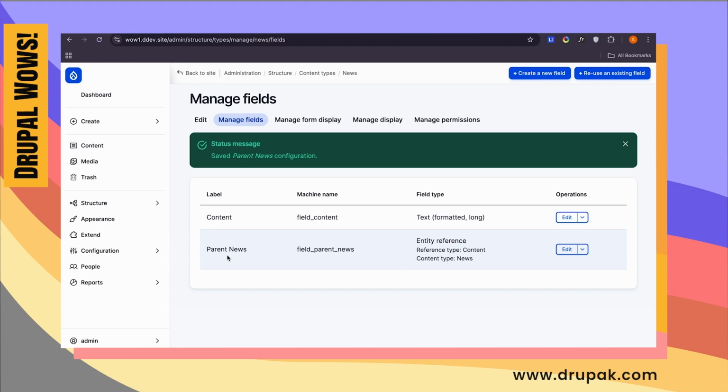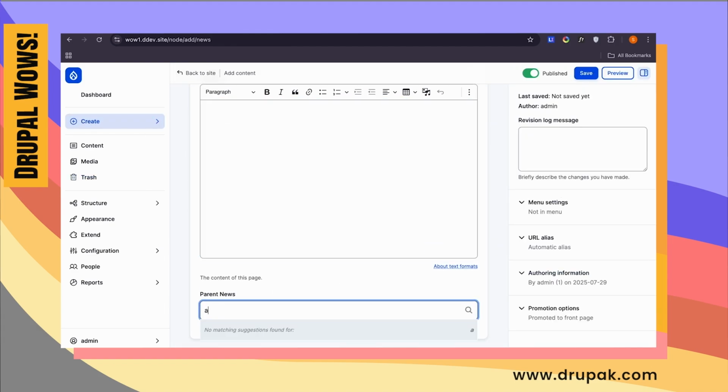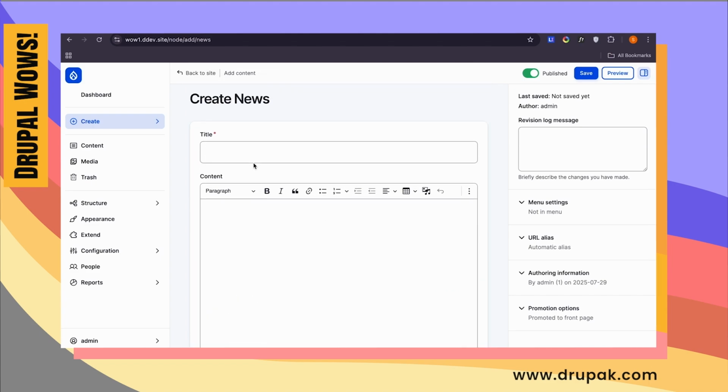Okay. Now we have created these two fields. If I go to create news now, you have title, content, and then the parent news. And parent news can be anything. It is being fetched via Ajax, this default field. So let us create some content. Asia Cup is going to be held in September 25.